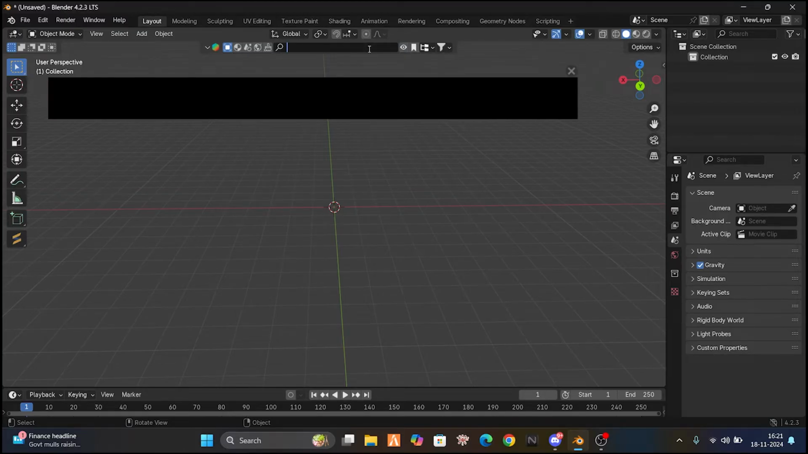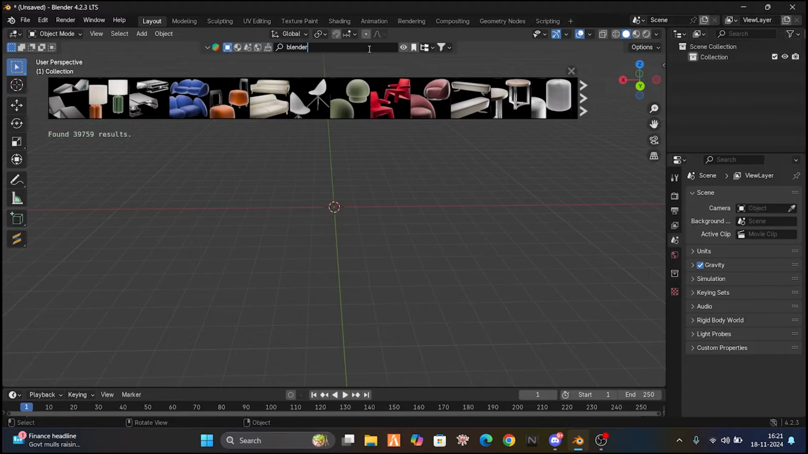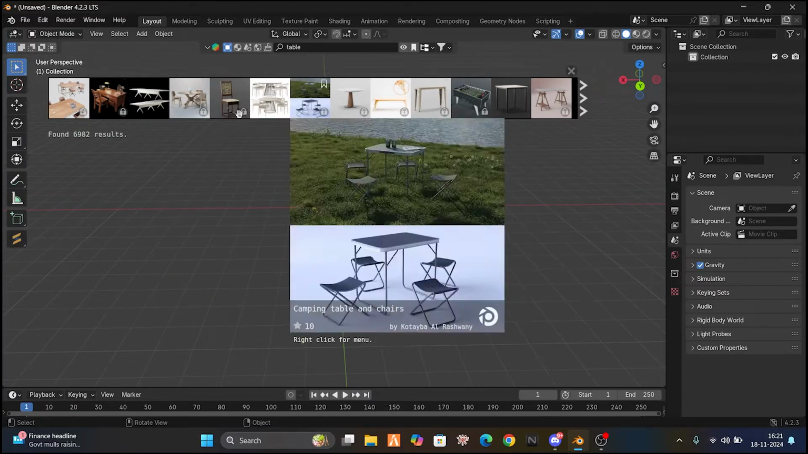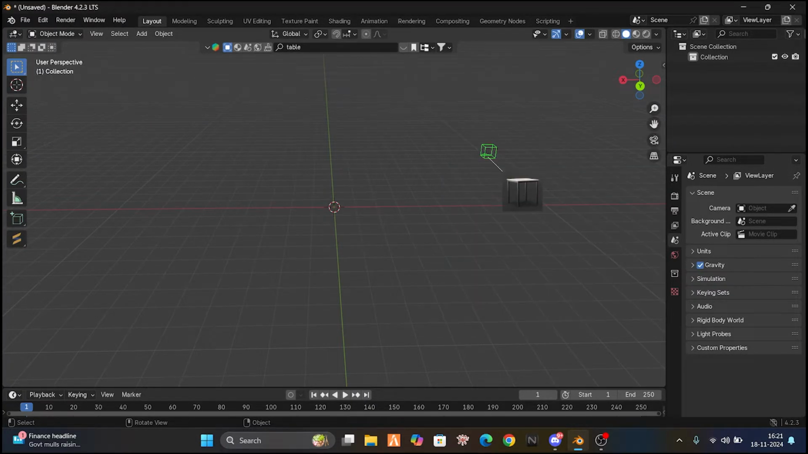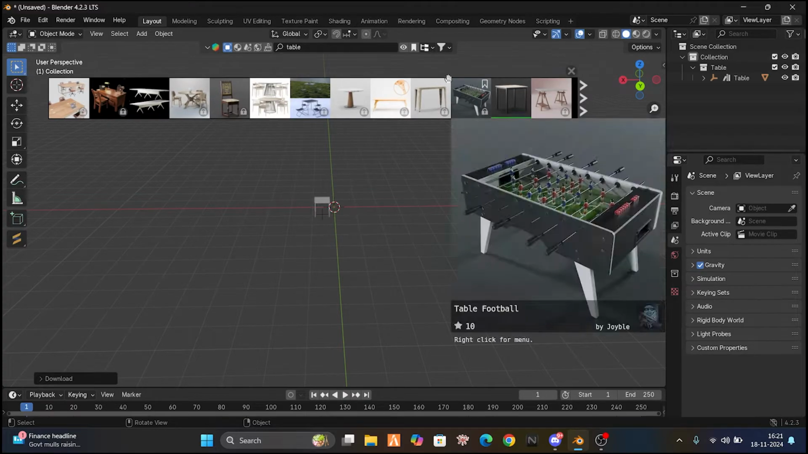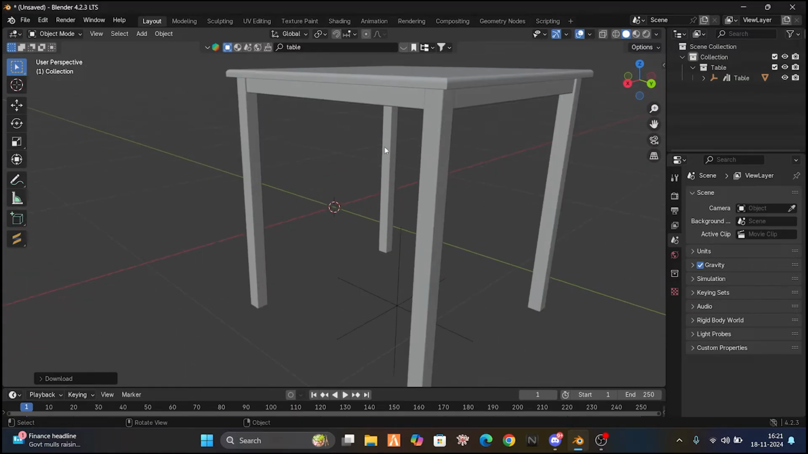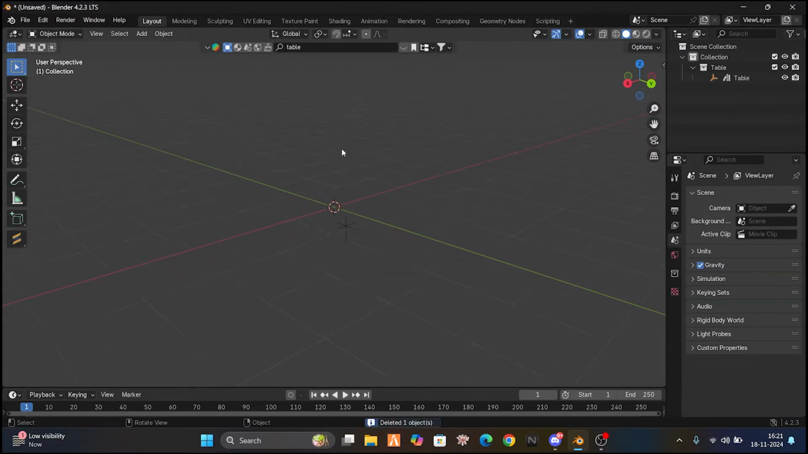And we also have BlenderKit. You can extract a table from here also. See this table, or you can extract any table models from this. Add this and hide this. So here's your table material. Just delete everything for now.